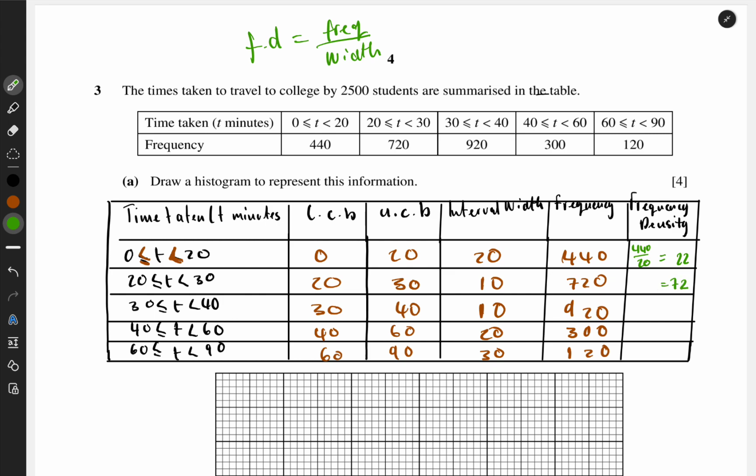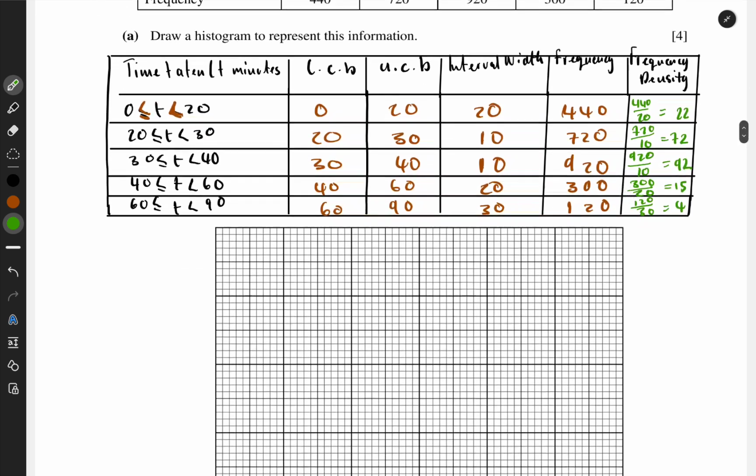It's always advisable to put the calculation, because there's normally marks for it. So 720 over 10, which is 72. Here you say 920 over 10, which would give you 92. Then here you say 300 over 20, which should give you 15. Then 120 over 30, which should give you 4. Here we have our frequency densities.